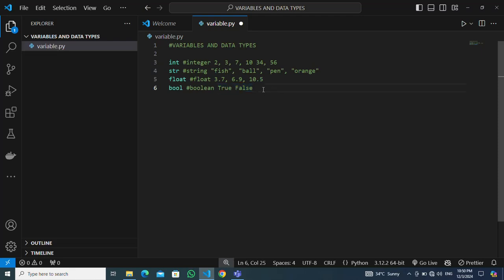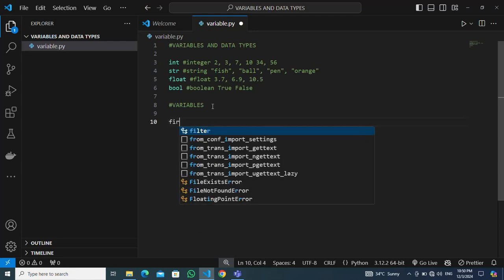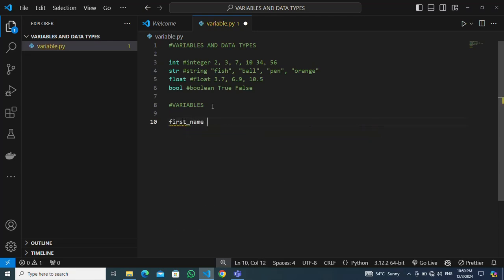So we need to take note of these four basic data types in Python. Then we can move ahead and discuss variables. A variable is a memory location where we can store our data. Let's take for example, let's say we want to store our first name. I can simply say first name is equals to Akim.